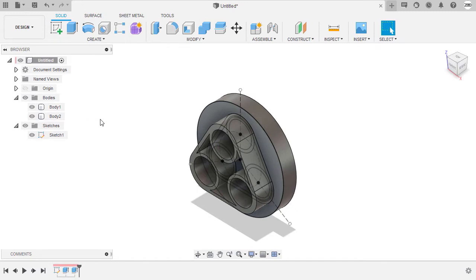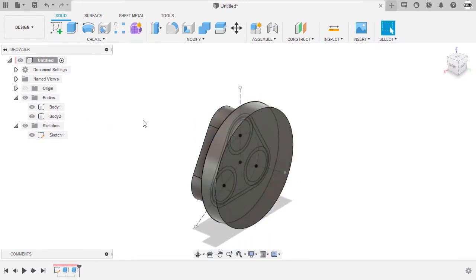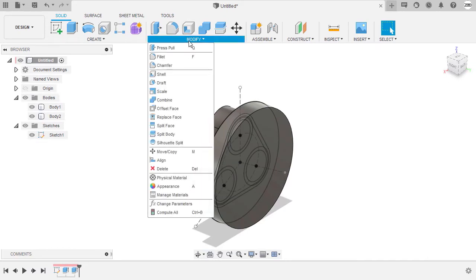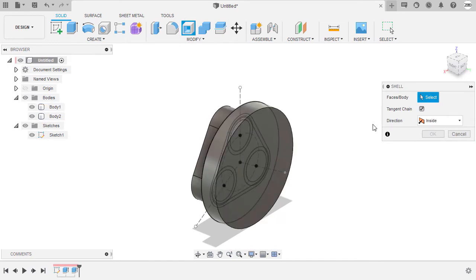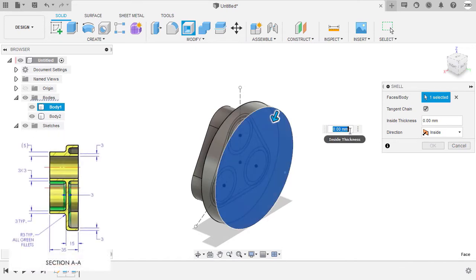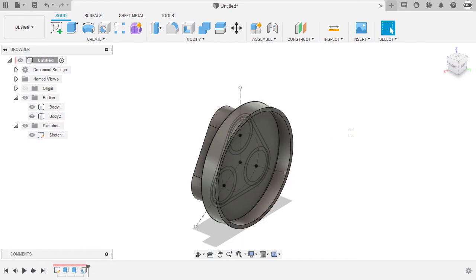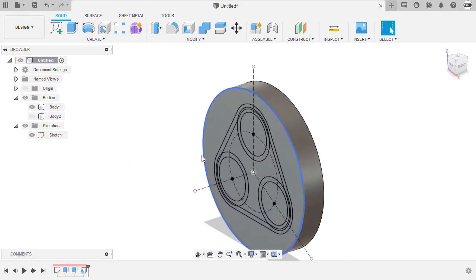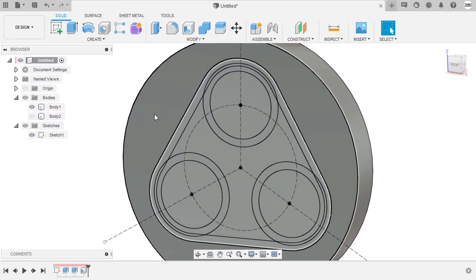Moving forward, let's shell out body 1. So I'm going to head up to Modify and select Shell. The faces to be excluded is this face. And for our inside thickness, it will be 3 millimeters. Hitting Enter. Next, I'm going to turn off the visibility of body 2 just to get a clear view.